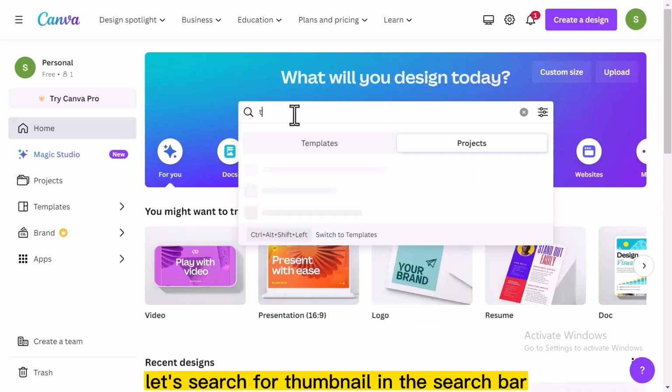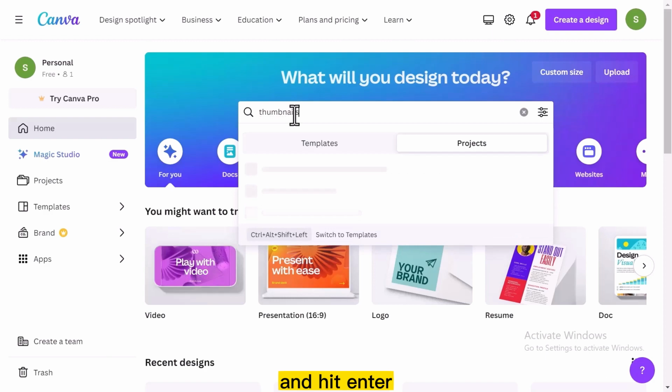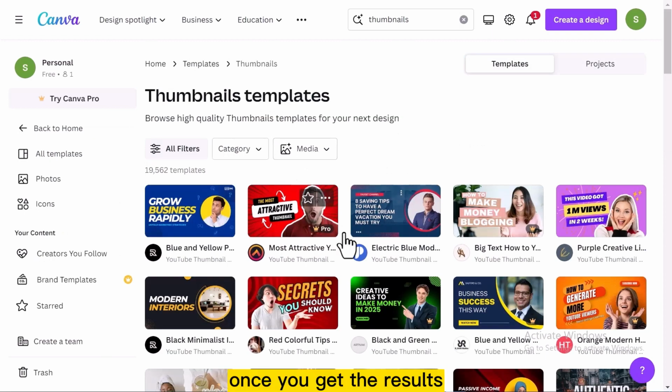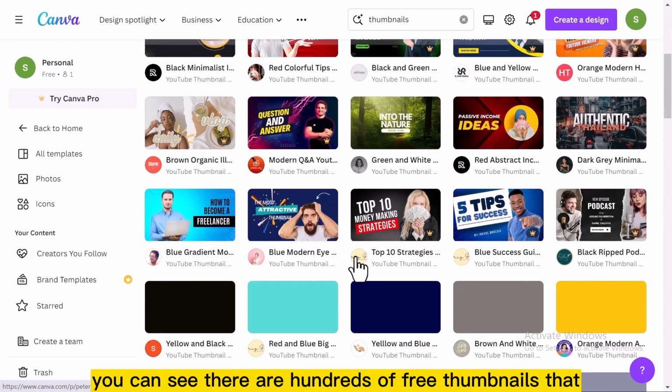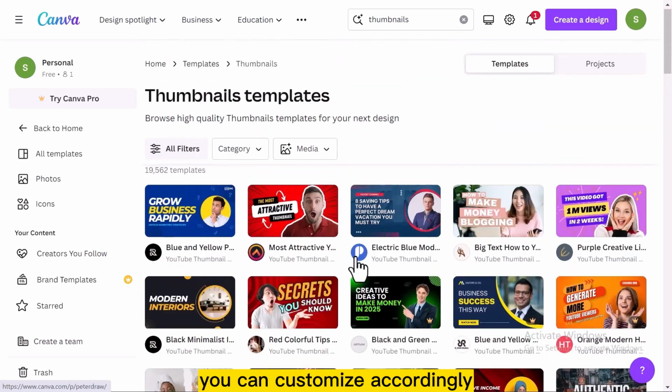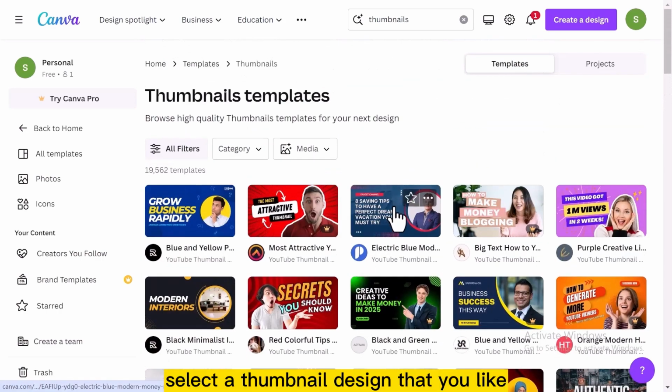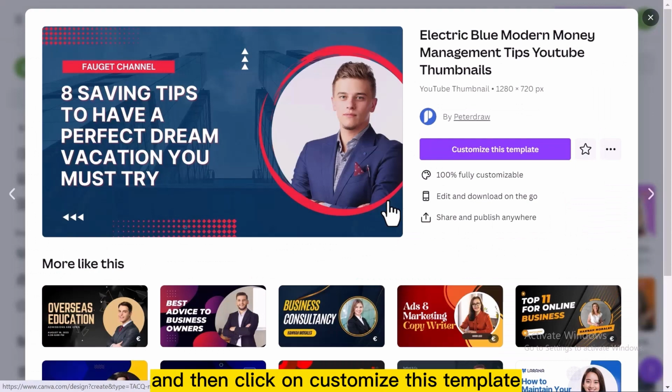Let's search for thumbnail in the search bar and hit enter. Once you get the results, you can see there are hundreds of free thumbnails that you can customize accordingly. Select a thumbnail design that you like, and then click on Customize this template.